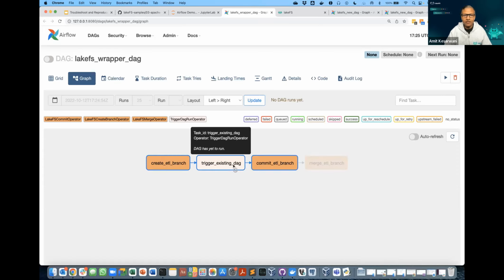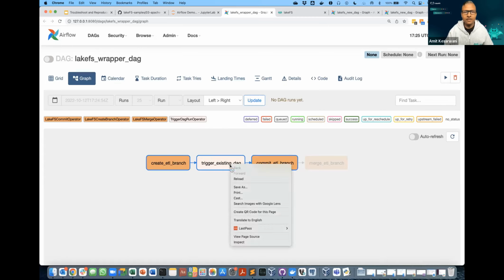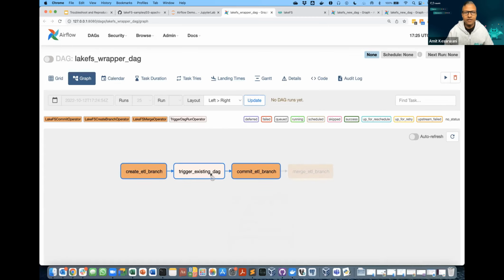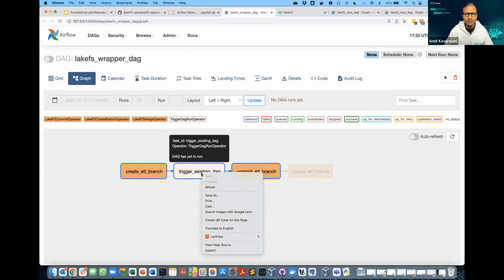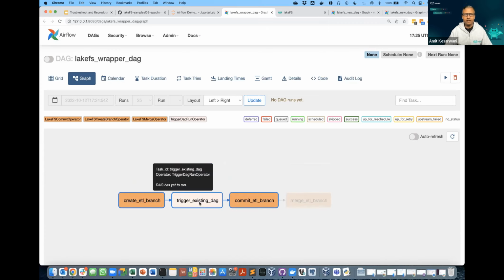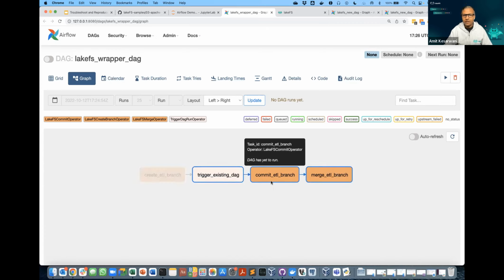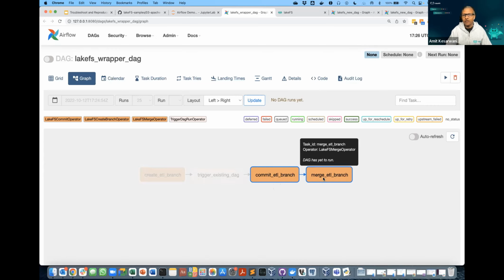And then after that, let me see. I think I might have to run this to trigger it, and then I'll see the DAG. So once the DAG finishes, it's going to wait till the existing DAG finishes. Once it finishes, it will commit the changes into the existing branch. We are still not committing into the production branch, the main branch. We are committing into the existing branch, and then we'll merge into the production branch.